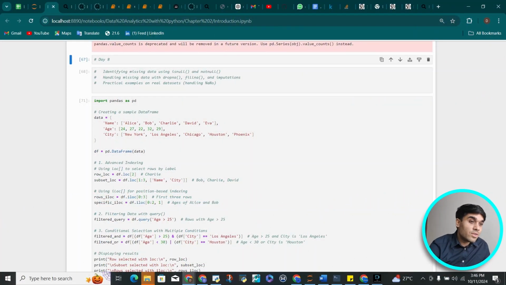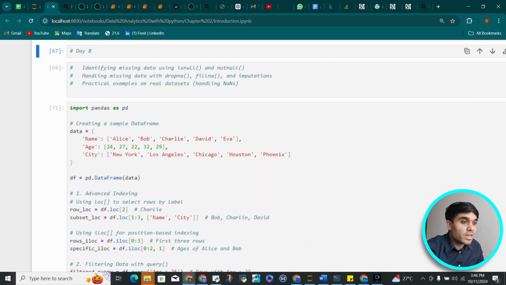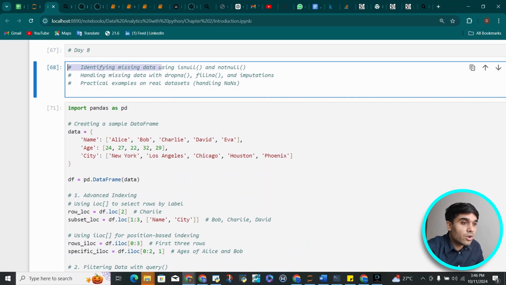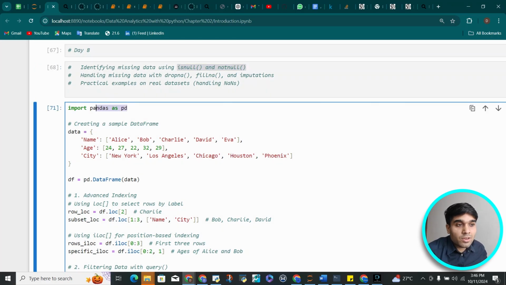If you can see on your screen, we have identifying missing data using the isnull function and notnull. This is the objective that we want to cover, right? And you remember when we were using SweetViz, you were able to quickly understand which columns have missing data. So isnull and notnull is something that you can easily do using SweetViz as well, but it is necessary for you to know the basics also. So we'll do it. All of this can be done using the pandas library.